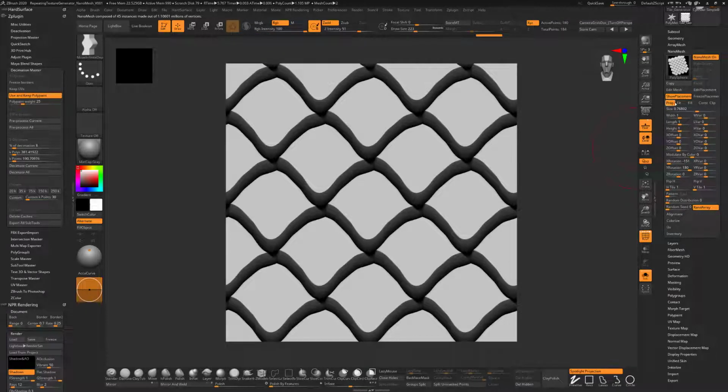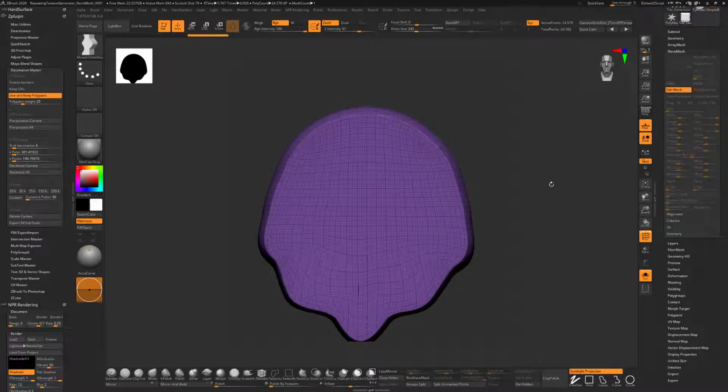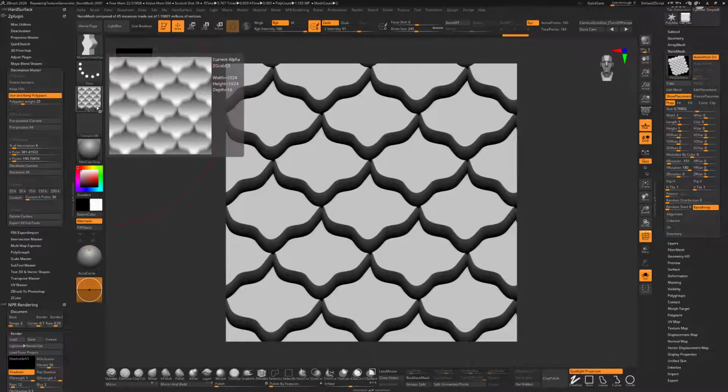So, not super happy with that. Let's just try some irregular shape like that. So that could be kind of interesting. I'll just go ahead and grab the dock for that, and so now I've got that as a pattern.